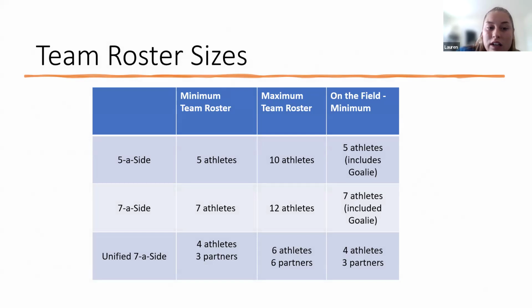This chart goes over the team roster sizes for 5v5, 7v7, and unified 7v7. Minimum team for 5v5 is 5 athletes. The maximum number is 10 athletes. And then on the field, minimum is 5 athletes, including the goalie. For 7v7, minimum is 7, maximum is 12, and then on the field, 7 athletes, including the goalie. And for unified 7v7, the minimum is 4 athletes and 3 partners, maximum 6 athletes and 6 partners, and then on the field, 4 athletes and 3 partners.